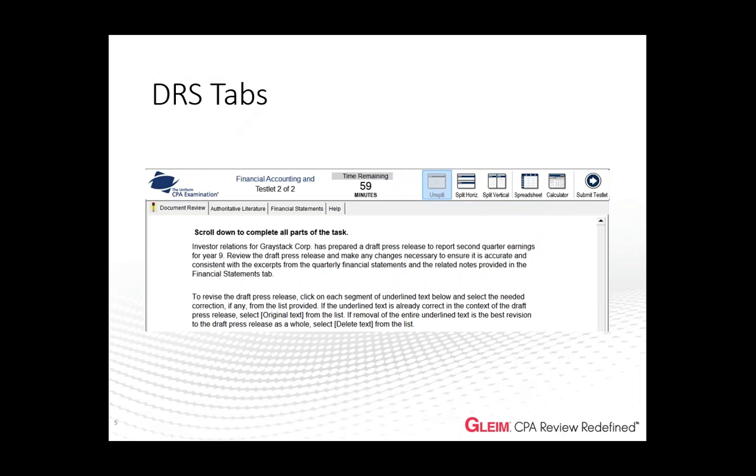All right, so what we're looking at here is the sample test, and in this testlet, question 5 is a DRS. Investor Relations for Graystack Corporation has prepared a press release to report second quarter earnings for year 9. Your directions are to review the draft press release and make any changes necessary to ensure it is accurate and consistent with the excerpts from the quarterly financial statements and the related notes provided in the Financial Statements tab.